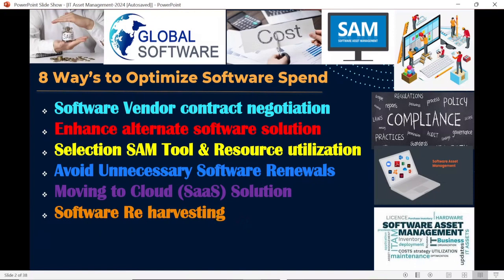Based on the software transfer right, we have to check that in your contracts. If we have the software transfer right, we can definitely get that software uninstalled from the machine of the user who is not using it, and we can reutilize the same software for another user who requires it. In this way, we can avoid the unnecessary purchase of the software, and we can save cost for our organization. It has avoided a new purchase, and indirectly we have avoided the cost involved in the new purchase of the same software.